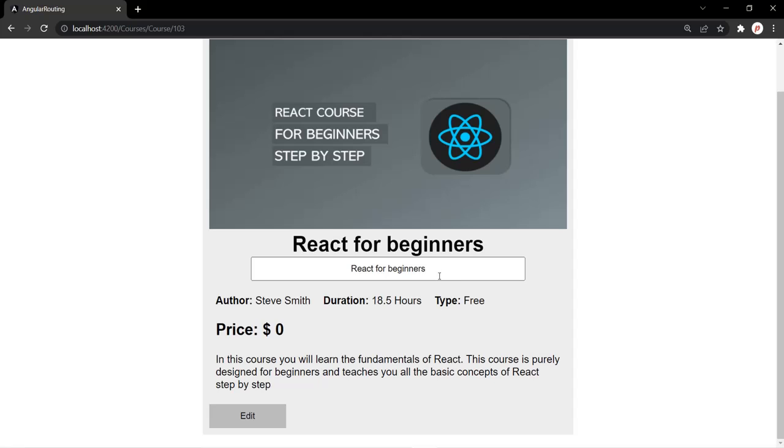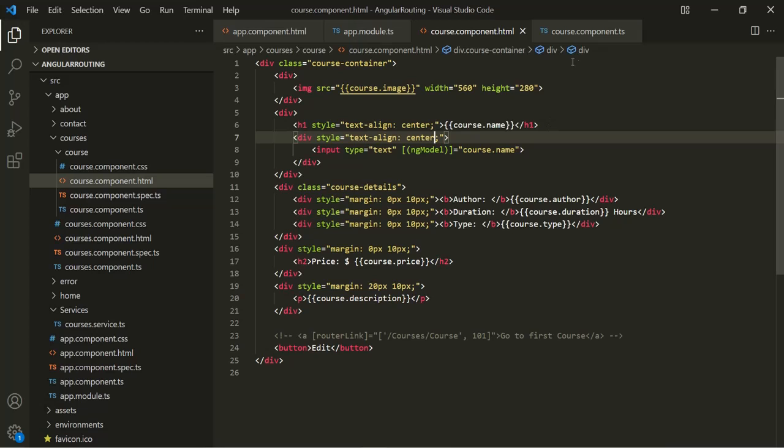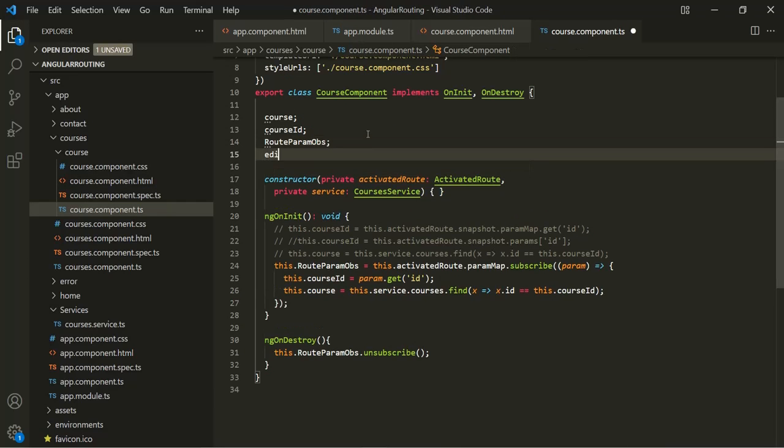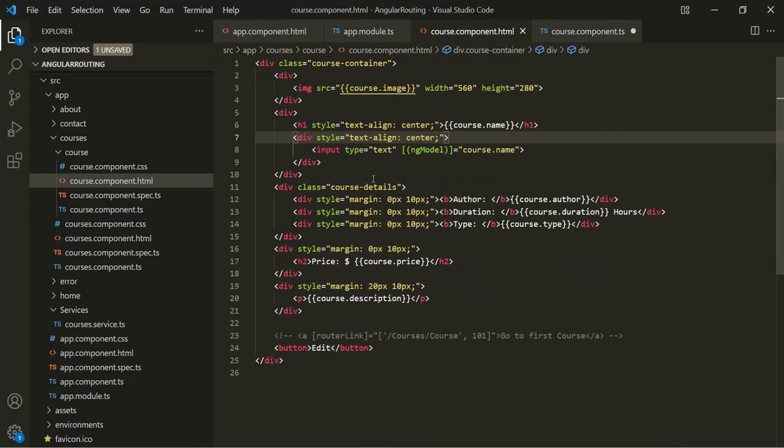All right, now what we want is, initially when the page loads, we want to display the name of the course. But when the user clicks on this edit button, in that case, this text box should be displayed where we can update the name of the course. Okay, so what I'm going to do is, inside the course component class, I'm going to create a new property. Let's call it maybe editMode. It is going to be of type Boolean, and let's set its value to false. So initially the value of this editMode is false. Now let's go to course component.html, and on this h1 element, let's add the ngIf directive.